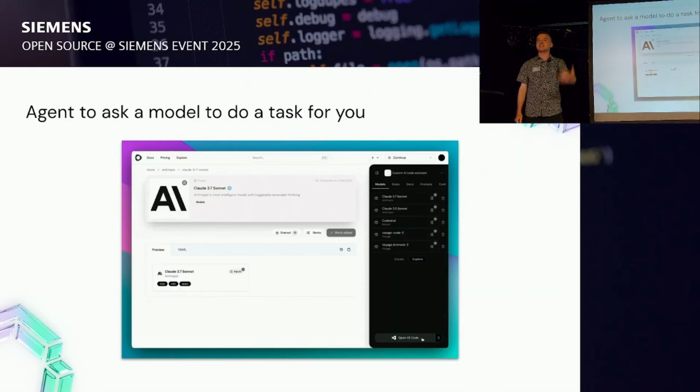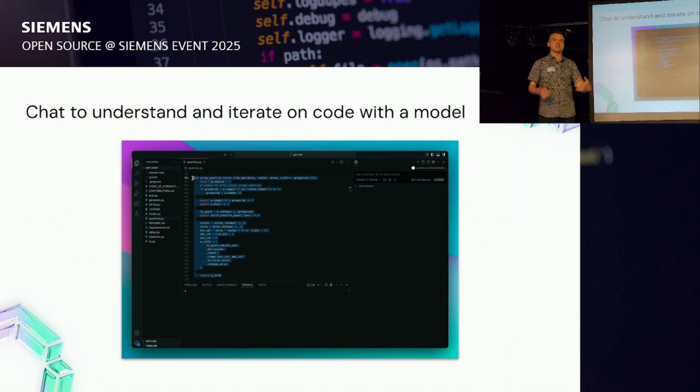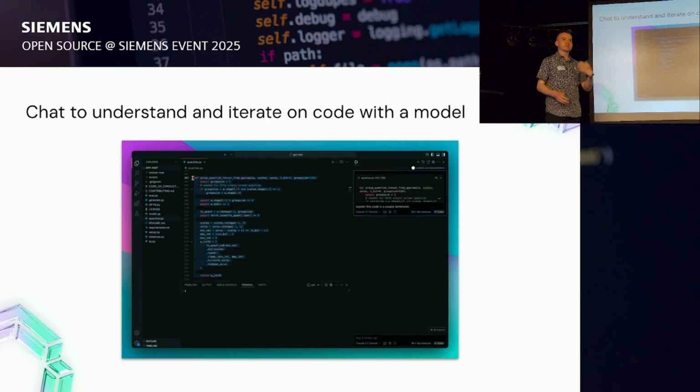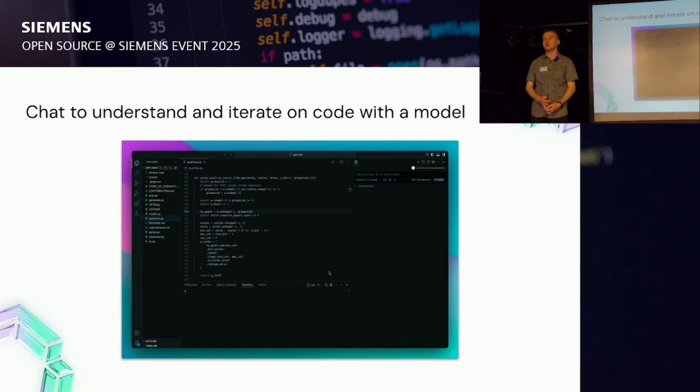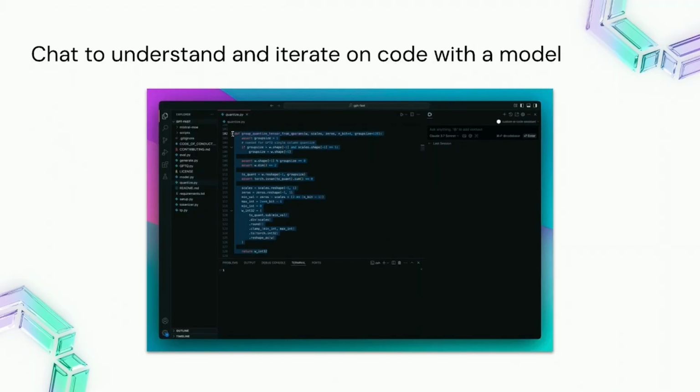And so if agent can't do it, then what I see people do is they go to a chat mode where they are really the person driving the inner loop, and they're deciding when they bring the model in, right? To ask questions about how the code works and iterate on the code with the model.